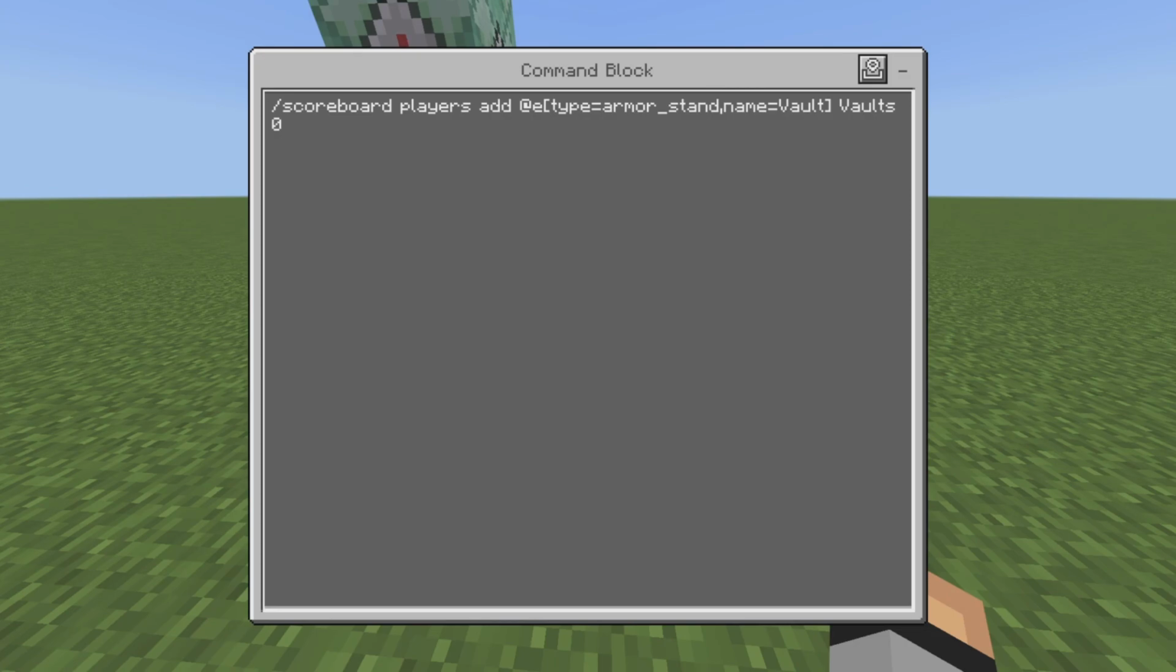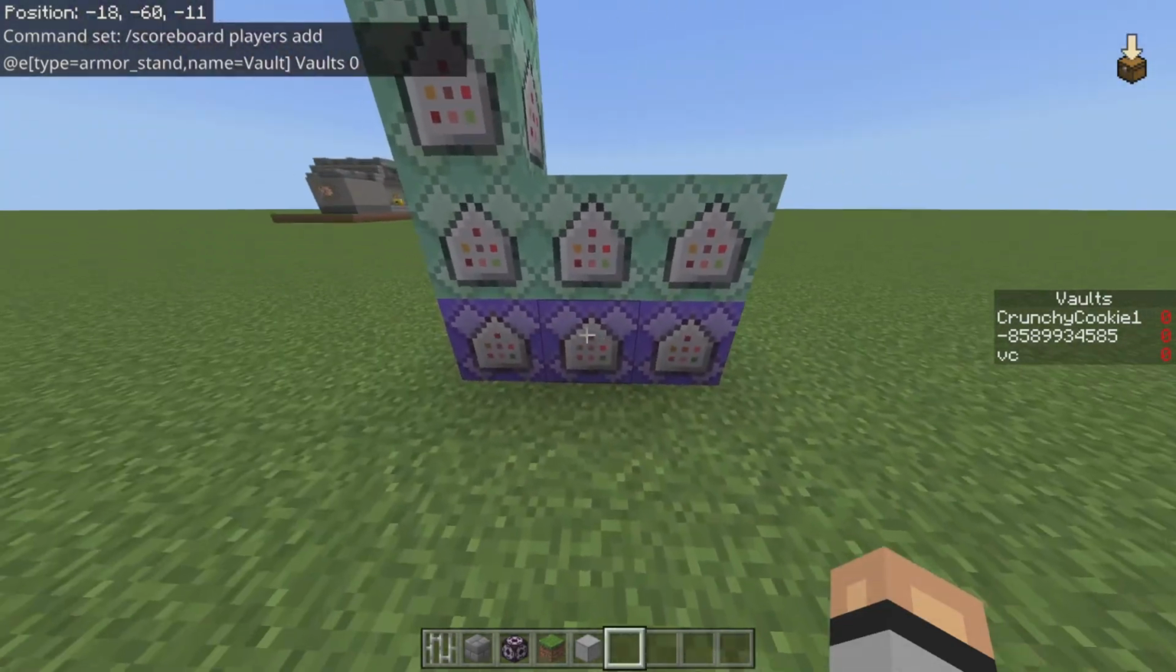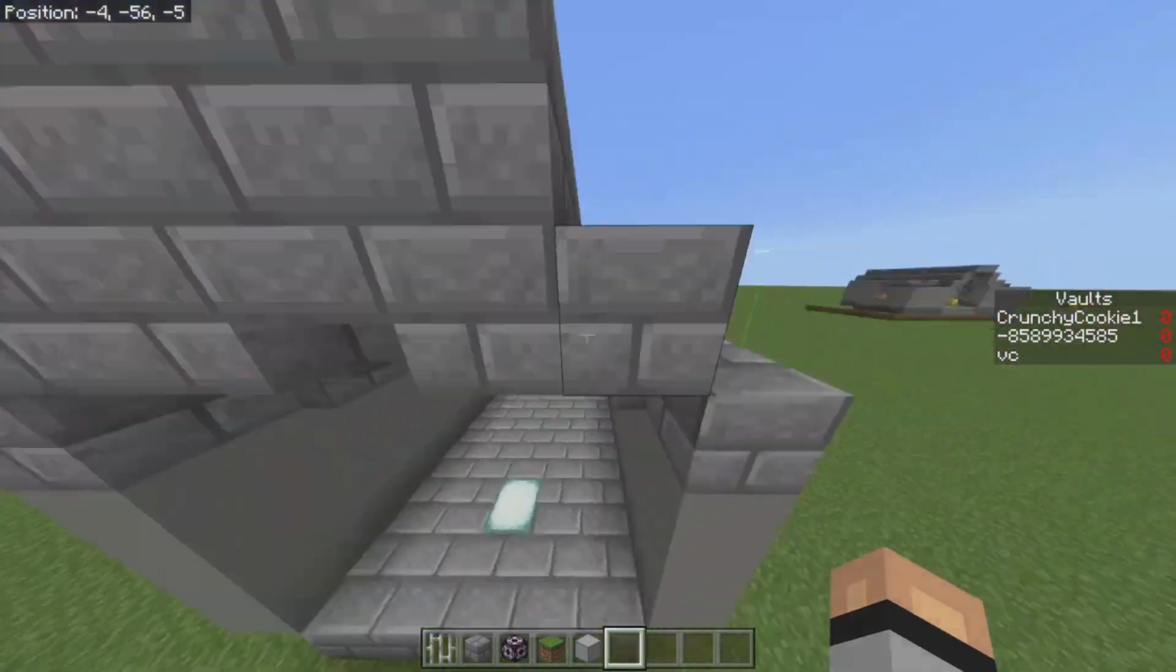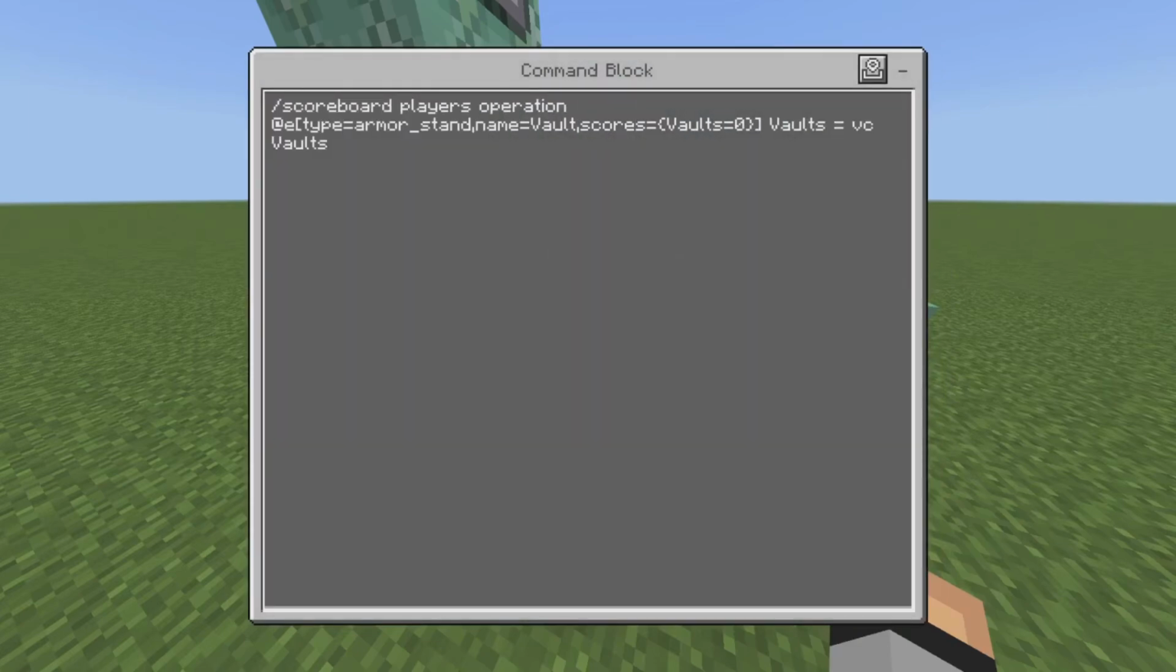So this next command is going to be: add at @e type equals armor_stand, name equals vault 0. So that's just making all the armor stands with the name vault add vault 0. And then this next command is basically testing for if an armor stand with the name vault has a score of 0 with vaults, and if they do, it will equal VC vaults.